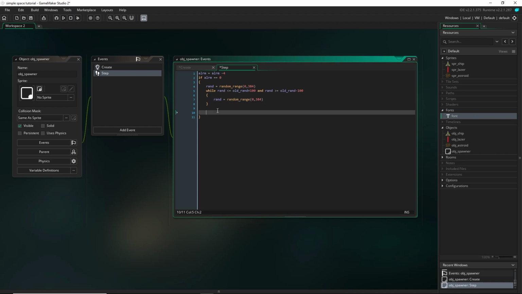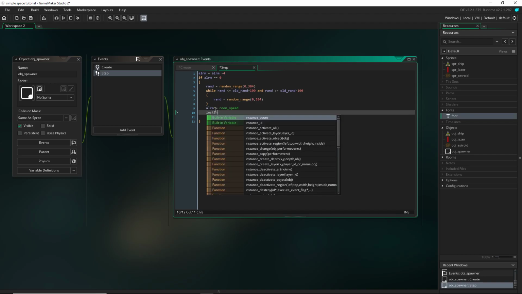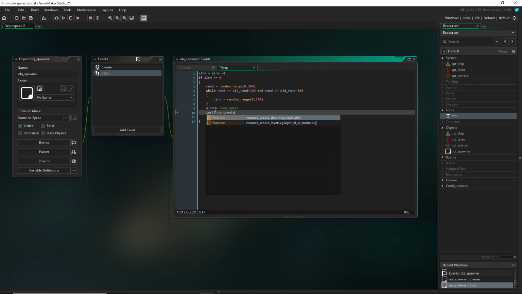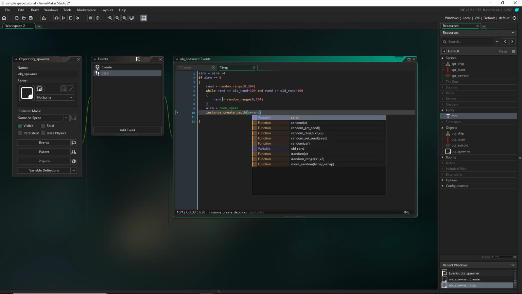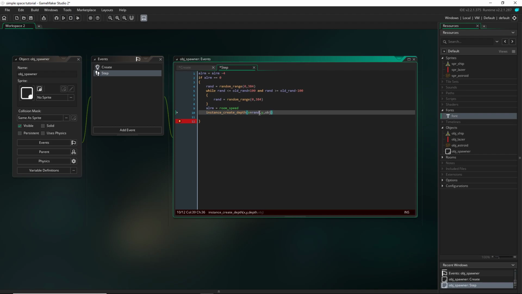So once we exit this while loop, we're going to reset the alarm equals the room speed, and then we're going to want to create an asteroid. So instance_create. I'm going to do x plus rand. So the random value we get, we are going to make the x value of the asteroid be created there. And then y, and then the asteroid itself.